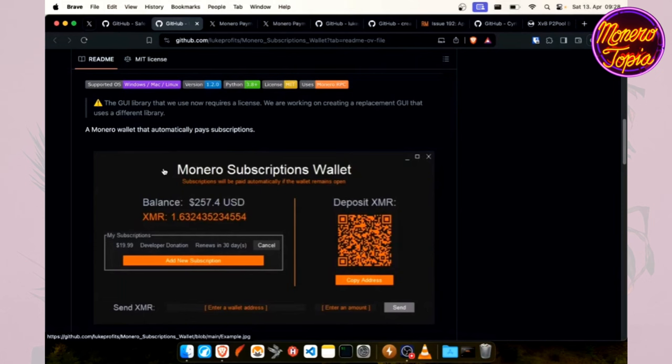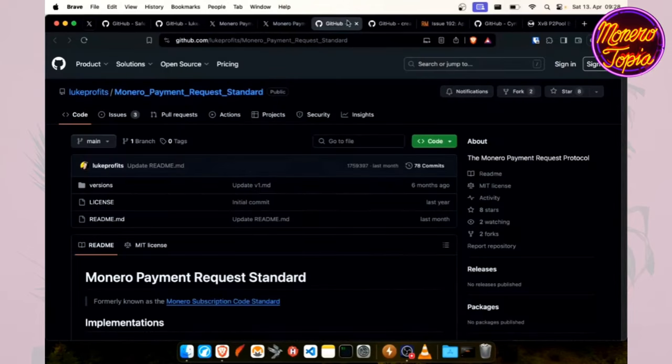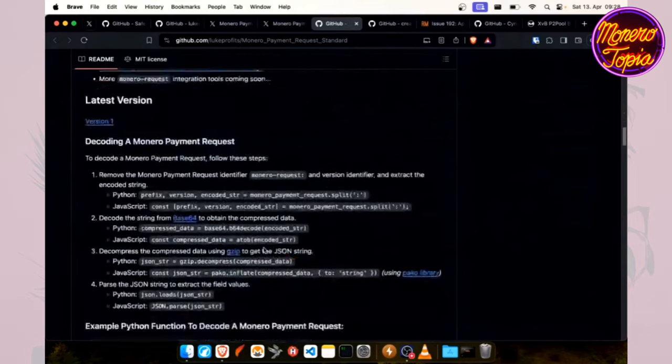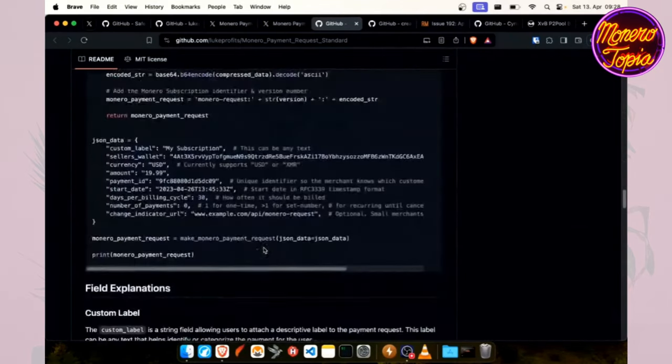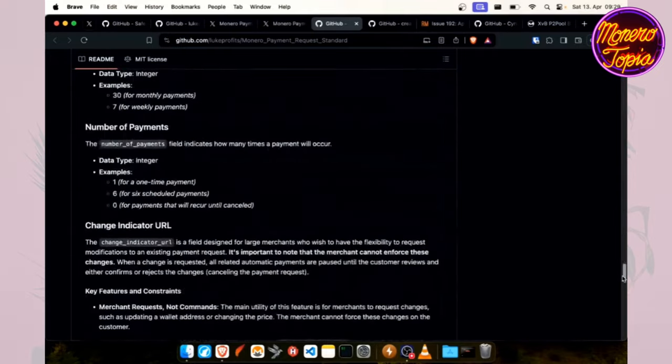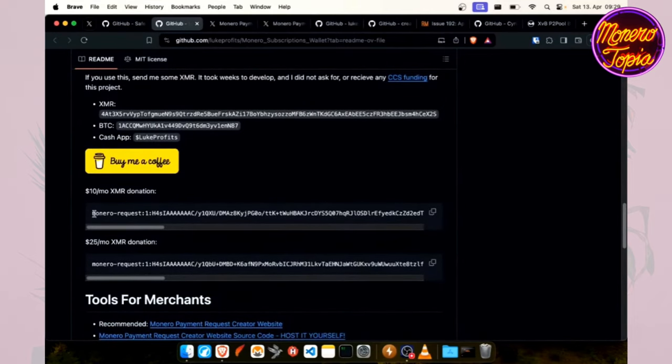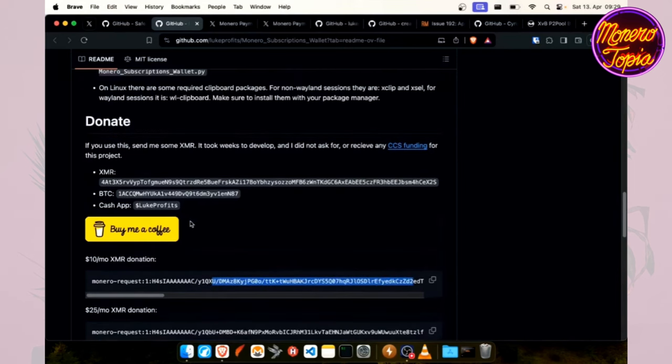So this is multiple things. First, he has made a payment request standard, his own protocol, which encodes multiple pieces of information into a string. Not sure where it is here. It looks like this. It starts with "monero-request:" and then multiple other parameters that are encoded in here. And his software can decode this.